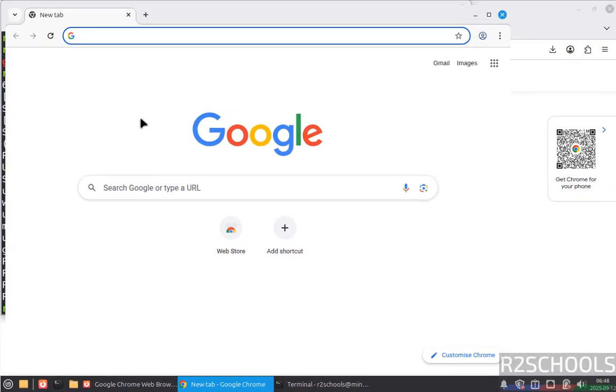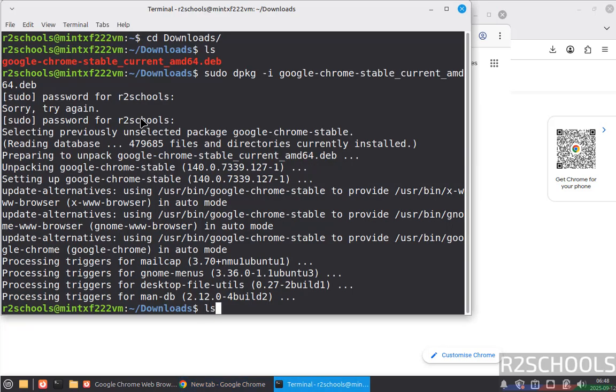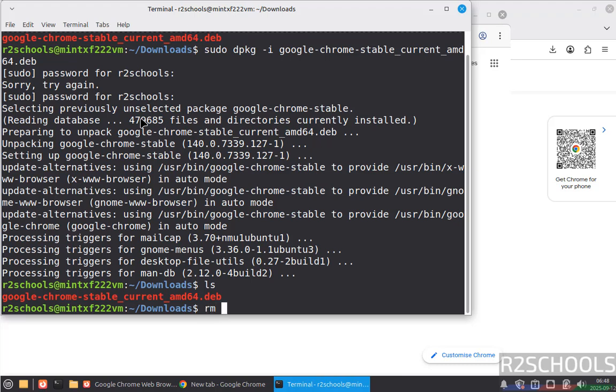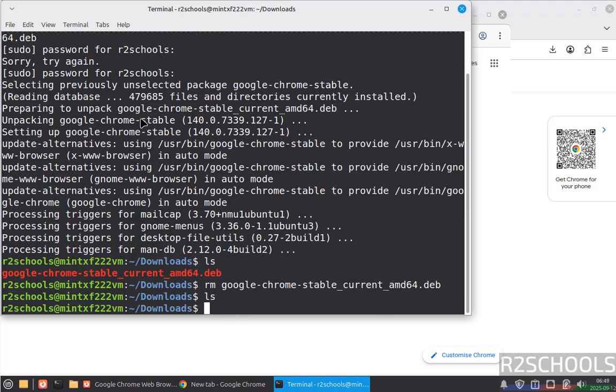This is the way to download and install Google Chrome stable current version on Linux Mint 22.2. Now this file is not required anymore because we have successfully installed. Remove the file, rm, then give google, give the tab to autofill entire file name. We have cleared the file.